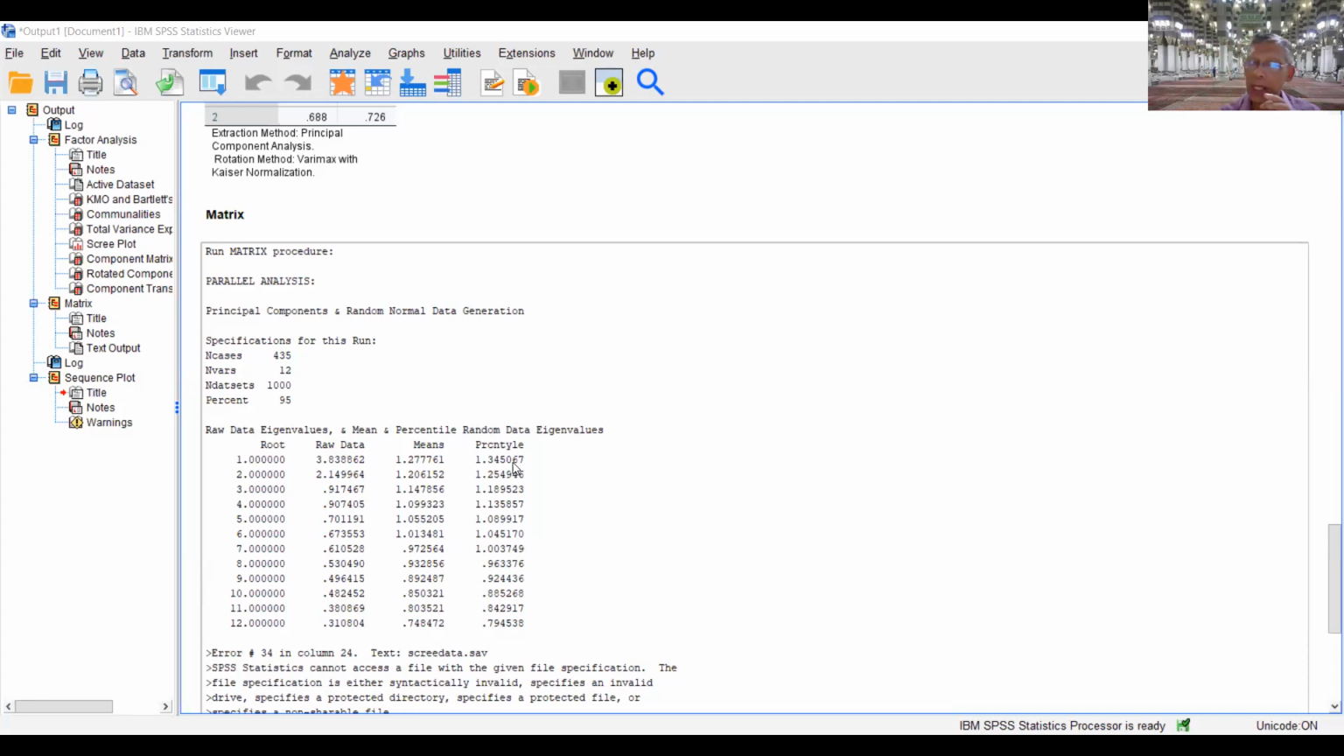So what we can get from here is, based on the first criterion, the Kaiser criterion, two factors to be extracted. Based on the scree plot, two factors to be extracted. Based on Monte Carlo, two factors to be extracted. I mean, we have very strong justification to say that we are going to extract two factors from this EFA.